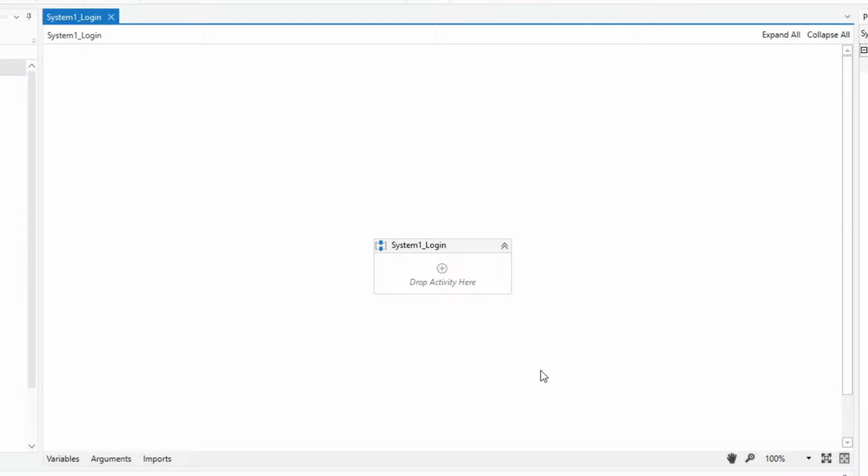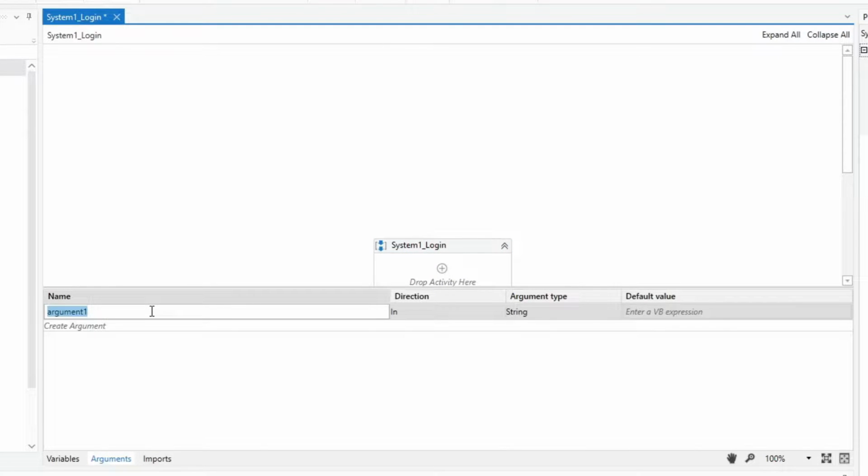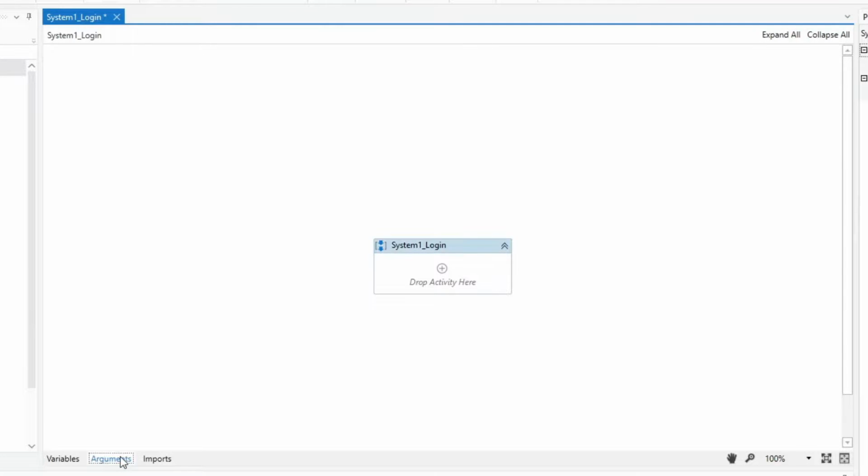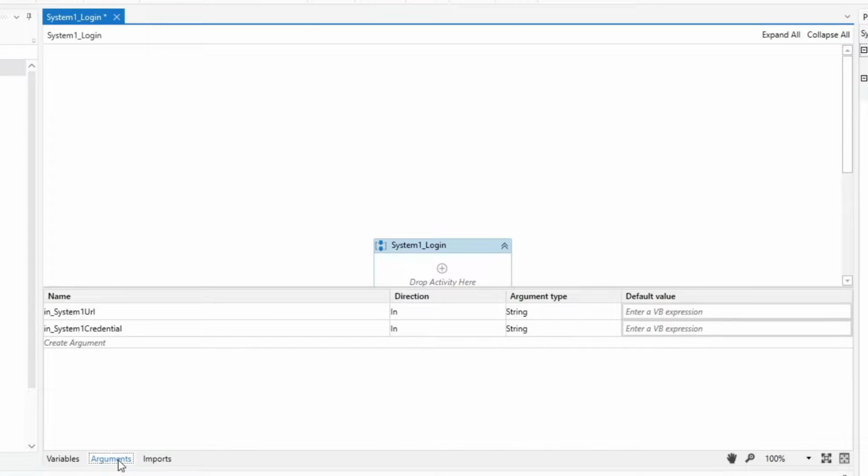Then let us start by creating the two arguments for this workflow. The first one is the in_System1URL and the other one is the in_System1Credential. Here in the argument, it is a good practice to use the argument direction as the prefix for the argument name. We use arguments because we will invoke this workflow later from another and pass the System1 URL and credential value from the configuration file.